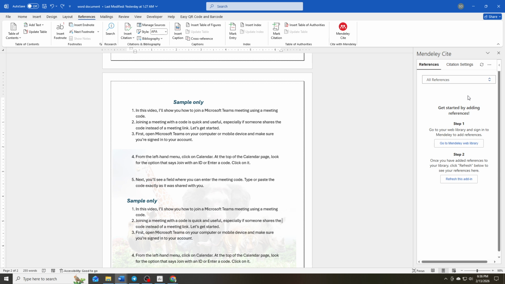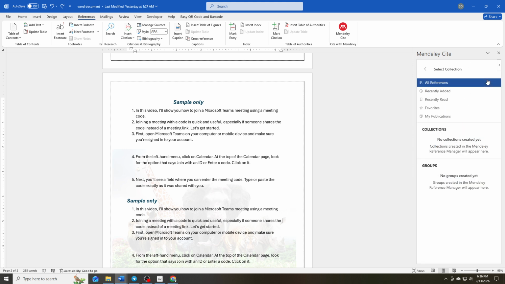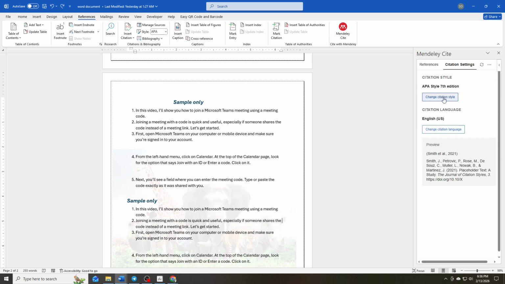With Mendeley connected, you can now start inserting citations into your document. Place your cursor where you want the citation, click the Insert Citation button in the Mendeley toolbar, and search for the reference you want to add. Once selected, Mendeley will insert the citation in the format you've chosen. You can also generate a full bibliography by clicking Insert Bibliography, and Word will compile a list of all the references used in your document automatically.